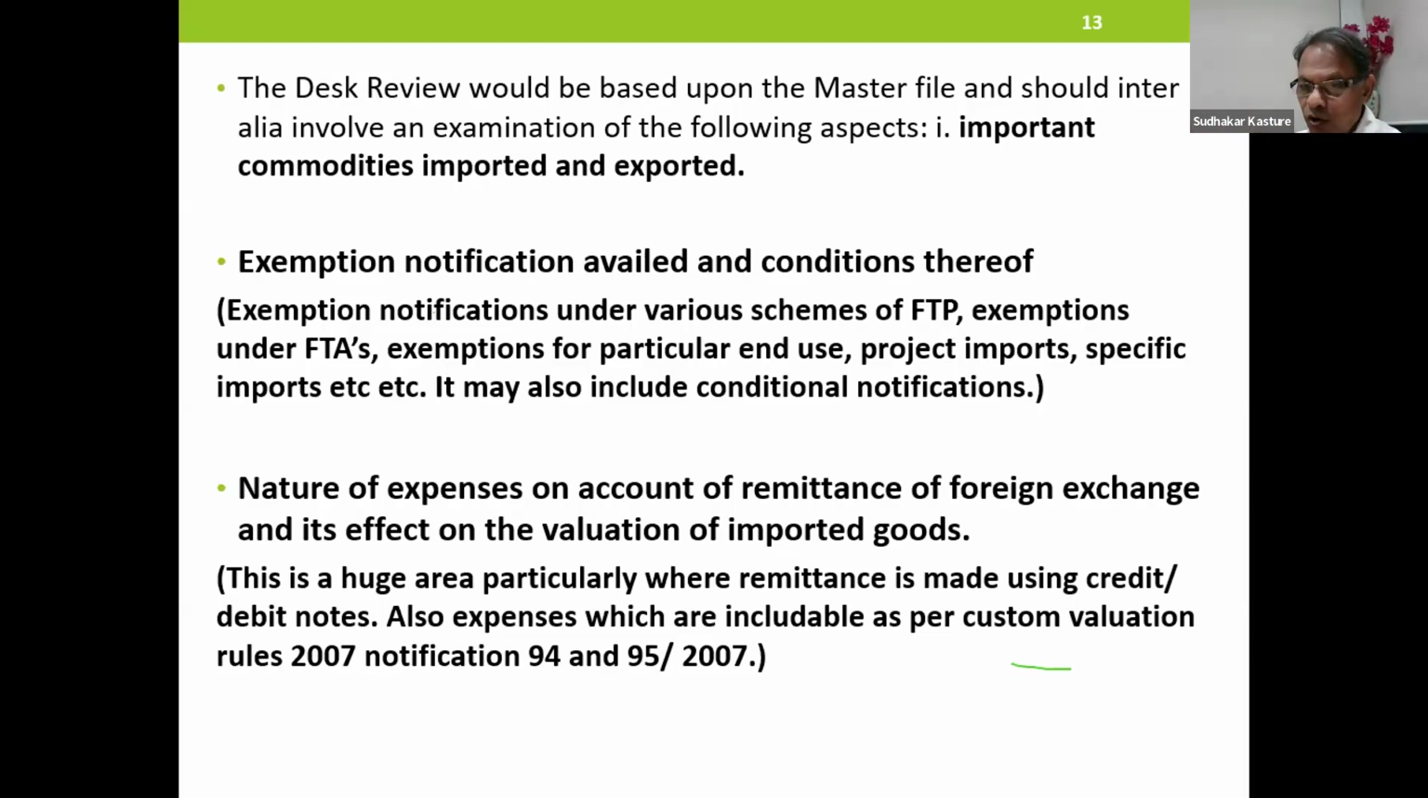Nature of expenses on account of remittance of foreign exchange and its effect on the valuation of imported goods. Critically important. This is a very huge area, particularly where remittance is made using credit or debit notes, which are includable as per Customs Valuation Rules 2007. Two notifications you have to refer: Notification 94 for imported goods and notification 95 for exported goods.